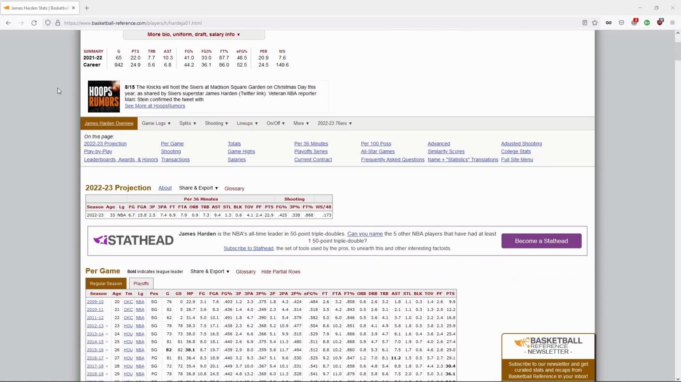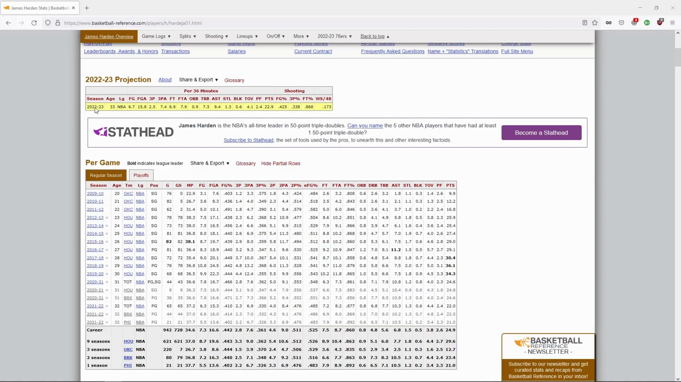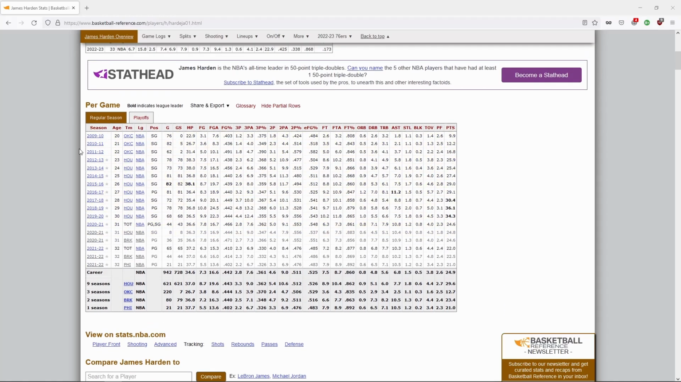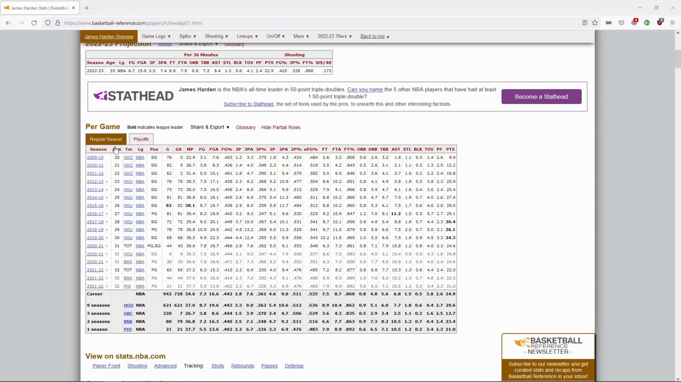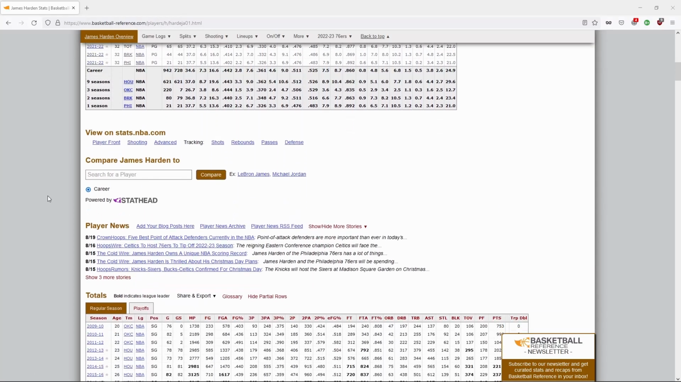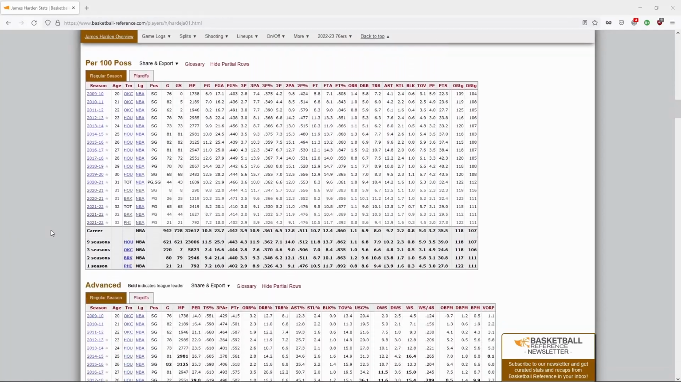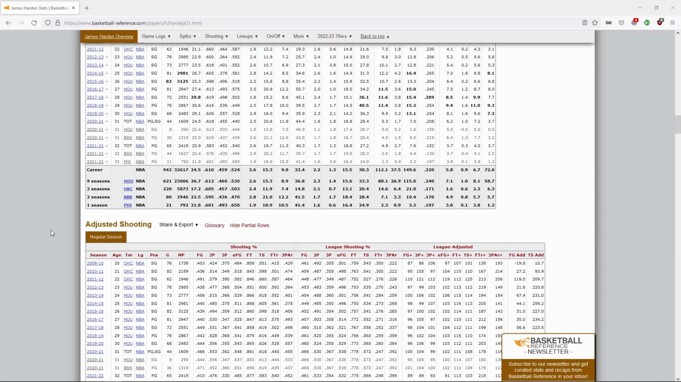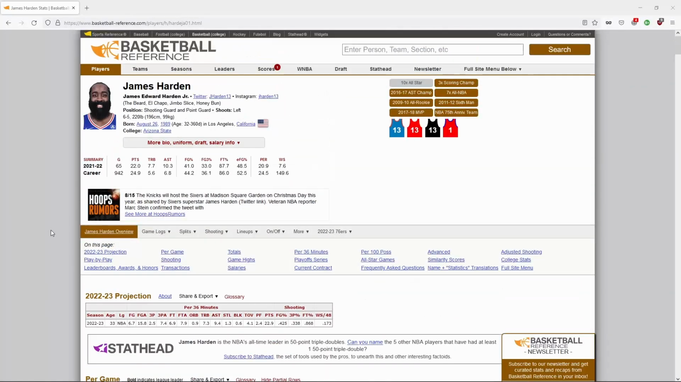And if we roll down this page, we'll see that on James Harden's page, there are many different tables about his data, his 2022 to 23 projection, his per game data in regular season and playoffs, and then his regular season and playoff totals, etc. So you'll see many, many different tables. And this is the page that we're going to grab data from.